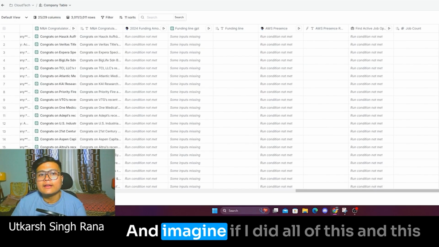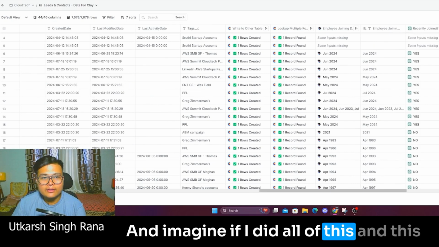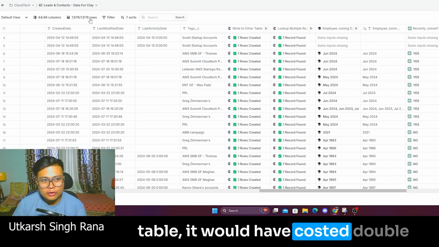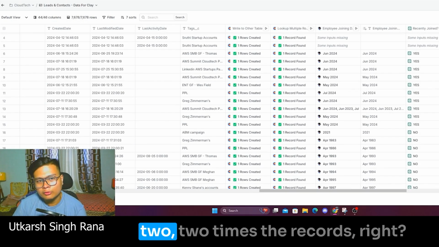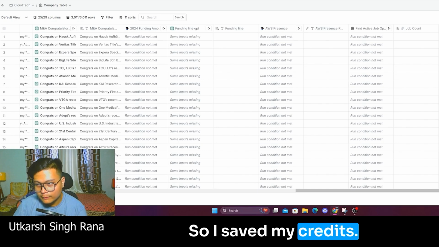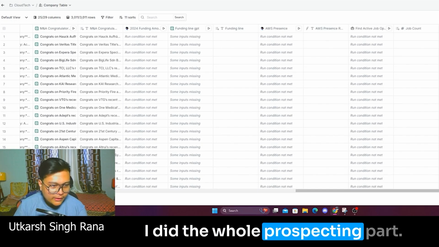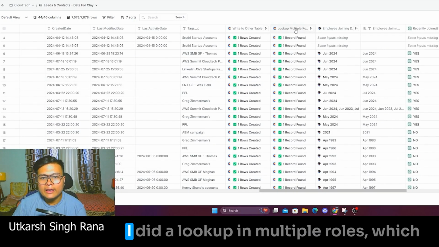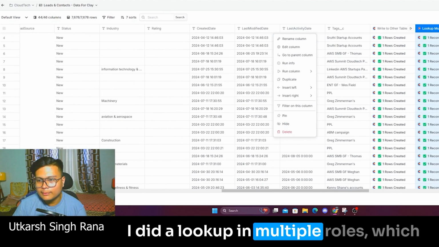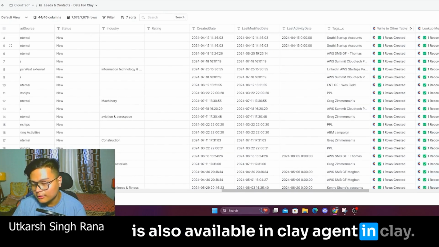And imagine if I did all of this in this table, it would have costed double the amount, because there are like two times the records here, right? So I saved my credits. I did the whole prospecting part, and then what I did was I added a lookup in multiple rows, which is also available in Clay agent in Clay.